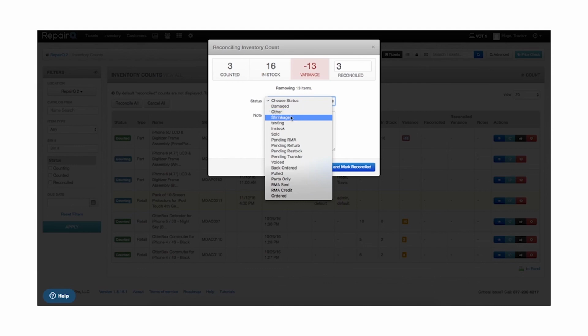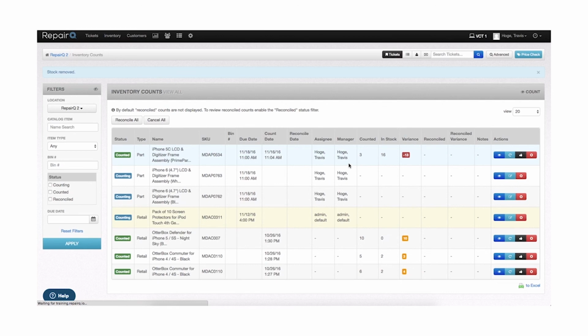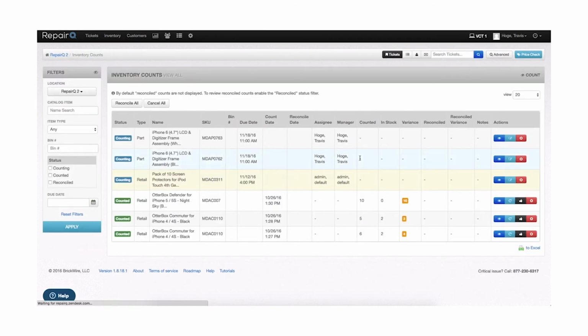So if for some reason those were stolen, they were taken from you, they're all damaged, you would change the status to whatever you'd want it to change to here. And save and mark reconciled. And then adjust your inventory to the count that you set up.